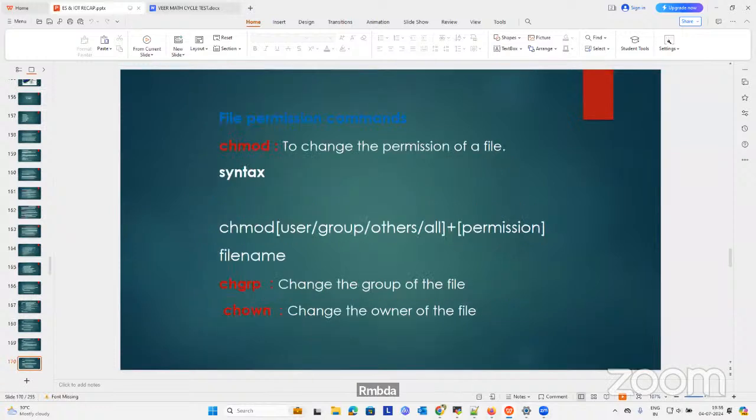Next is file permissions. chmod is used to give the permissions. Basically the permissions are like this: user, group, and others. User will have full permissions, group will have read and execute permissions, others will have read-only permissions, or else if you want, you can give read and execute permissions also. In the same way, chgrp. To change the permissions of the group, we use chgrp. chown to change the owner.